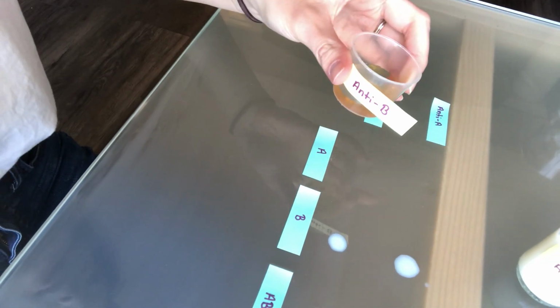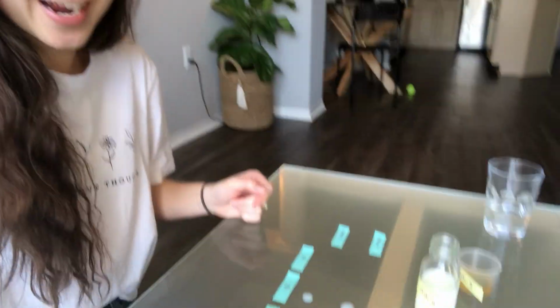If we were to put anti-B serum on type A blood, which we are going to do as well, then we should predict that agglutination should not occur because it's anti-B, and type A blood doesn't have anything to do with type B blood, right? Different proteins. So let's go ahead and try that. I'm going to try to show you guys as I do this.